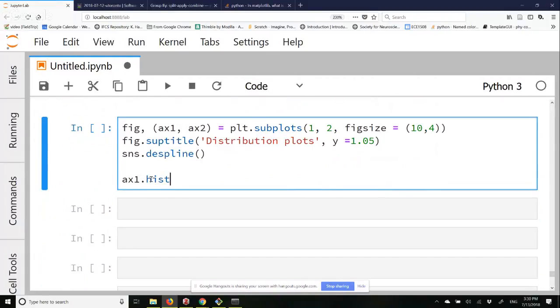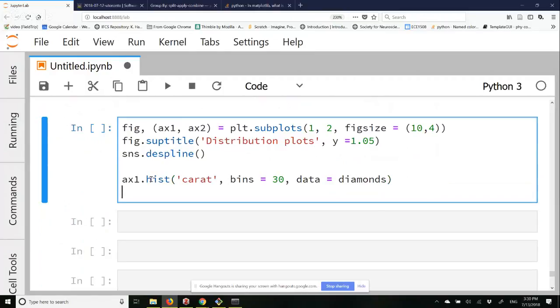So X1, now I want to do the histograms. So I do hist of carat, and bins. I want 30 bins, and the data is diamonds. What does bins mean? The histogram is the count of your values in bins. So when, for example, the range of your values is 1 to 100, those will be in 30 bins. Meaning the first 30, then 30 to 60, then 60 to 90, then 90 to 100.